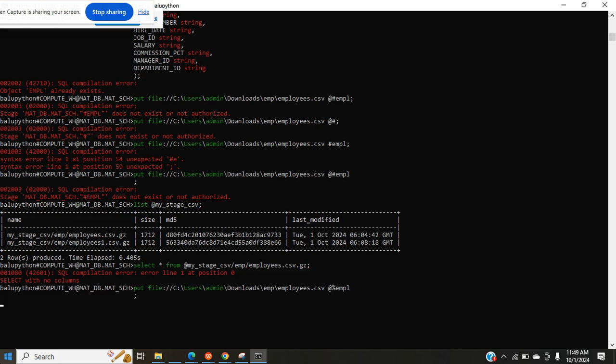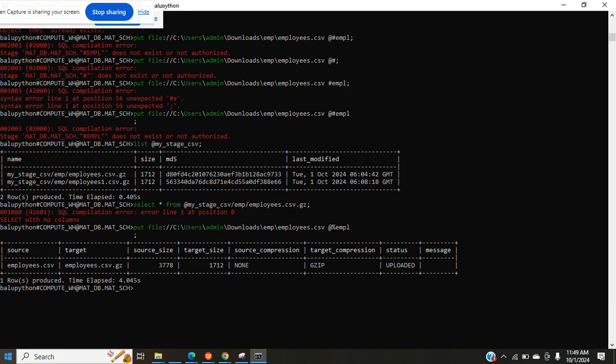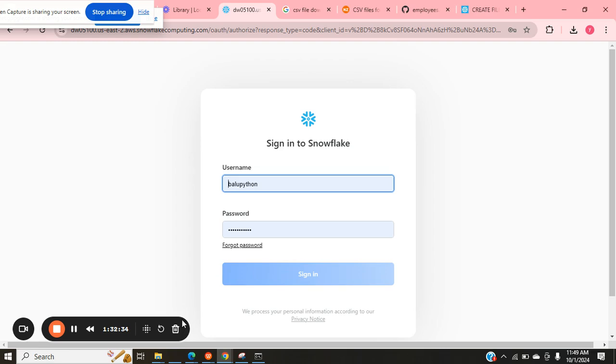This is specific to the table. Okay, it's loaded, uploaded, specific to the particular table only. You cannot query for other tables. Okay, let's create another table with some different name in Snowflake. Let's try to access that one.